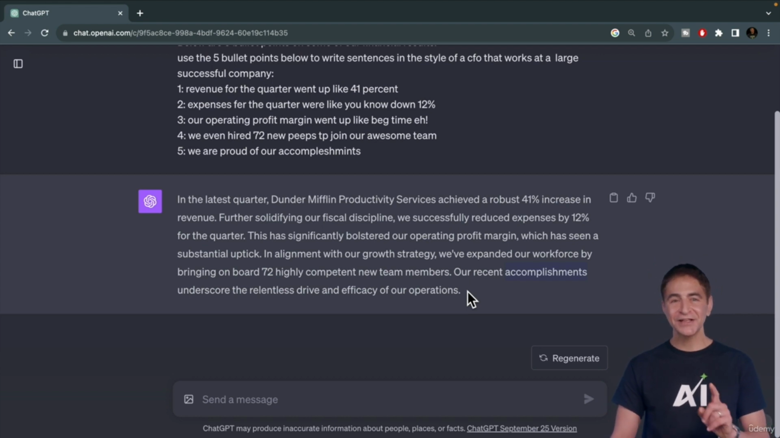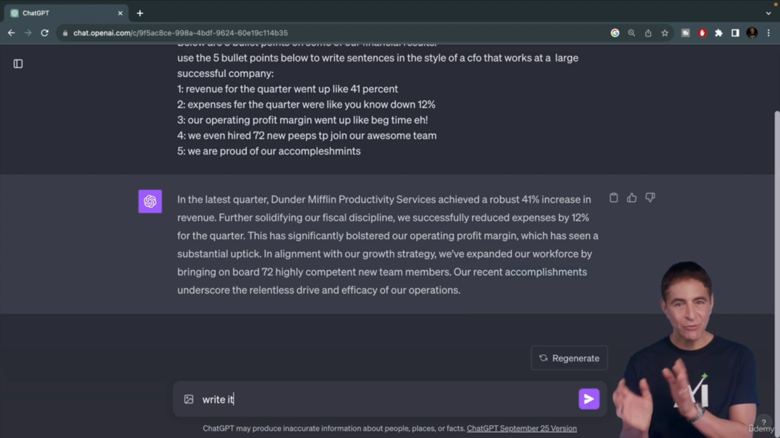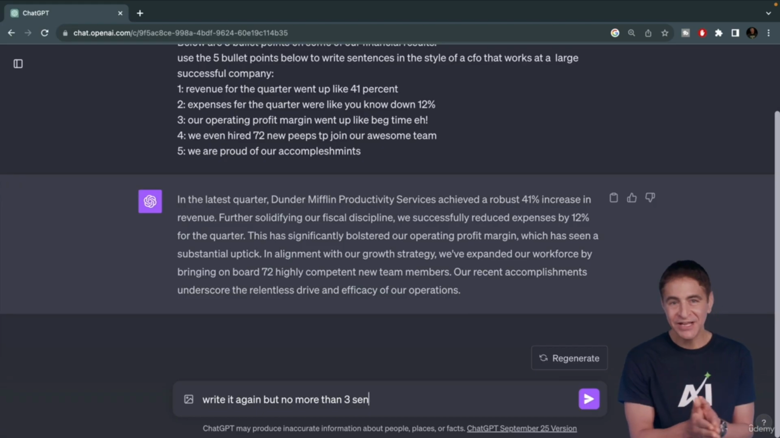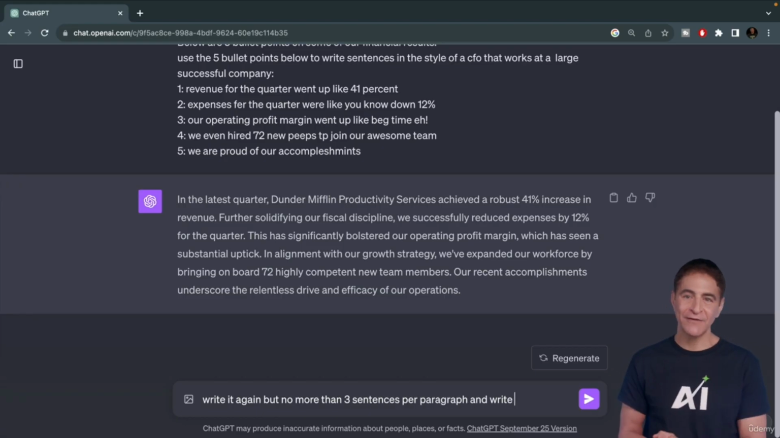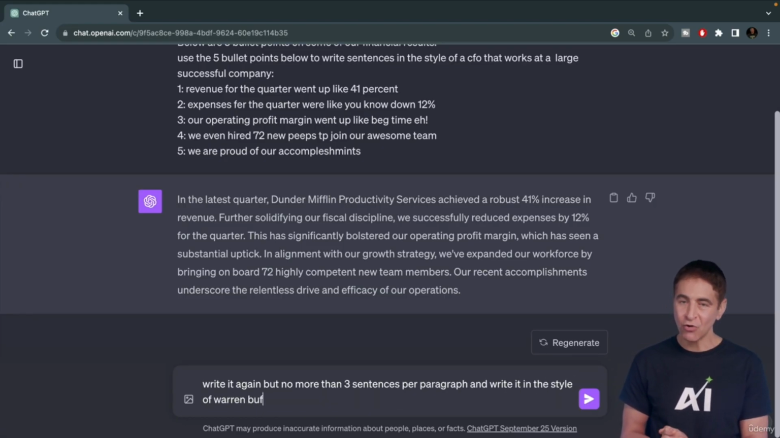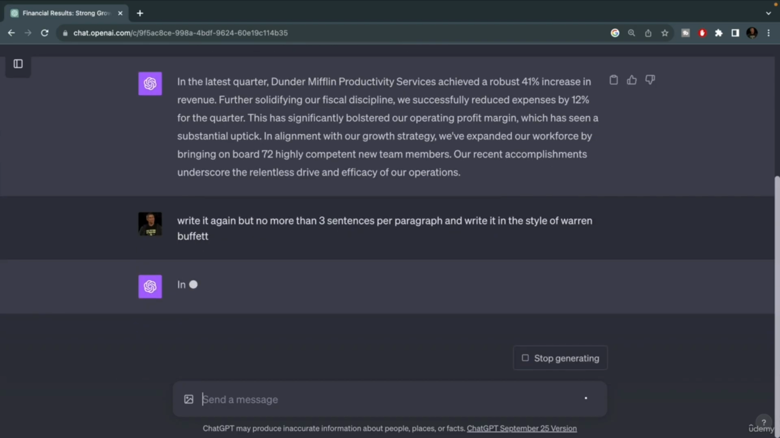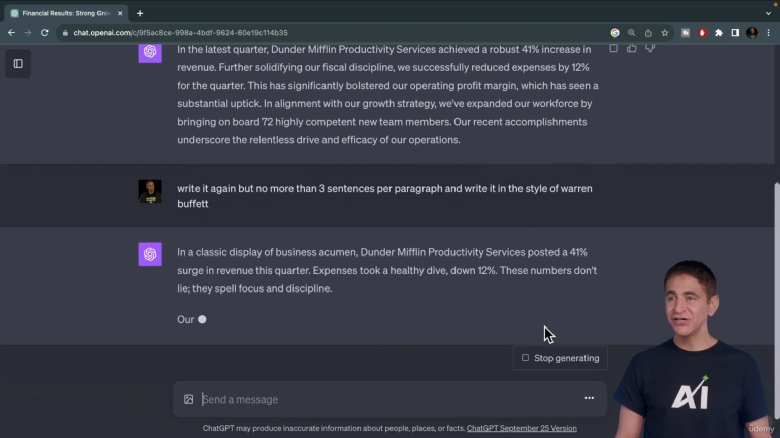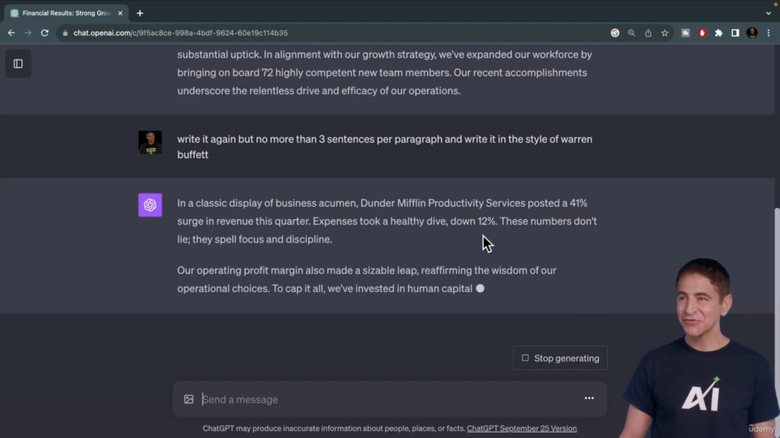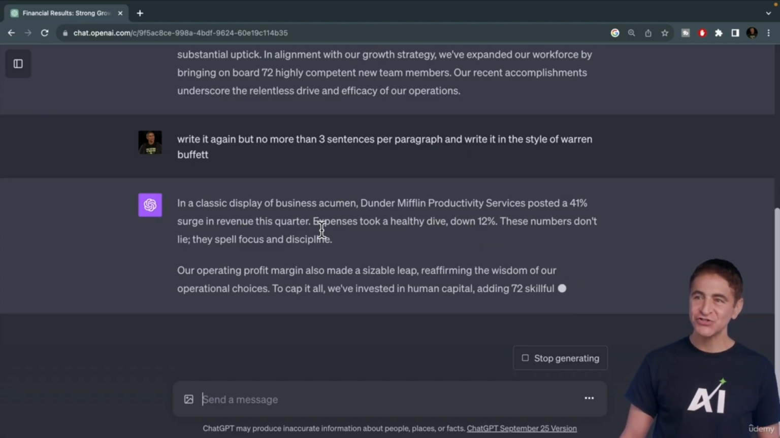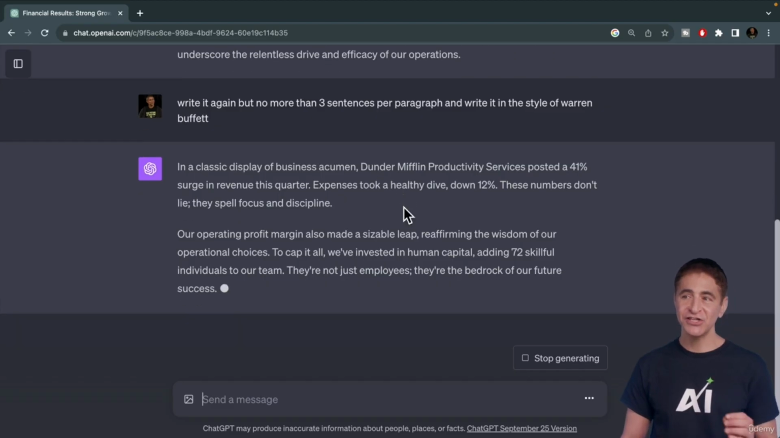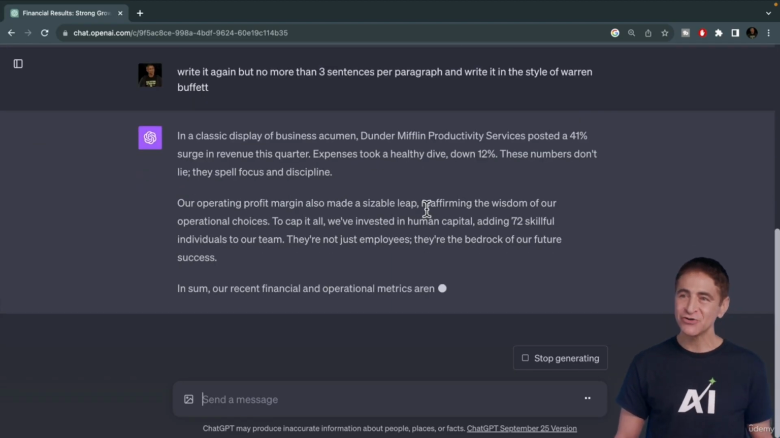All right. Now, let's say that we want to write that again, but in no more than 3 sentences per paragraph, and write it in the style of Warren Buffett. And let's see what it comes up with. In a classic display of business acumen, Dunder Mifflin productivity posted a 41% surge in revenue. Expenses took a healthy dive. That sounds like it. These numbers don't lie.